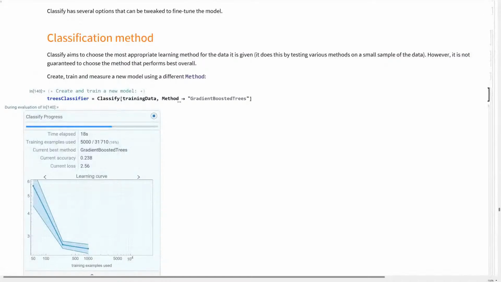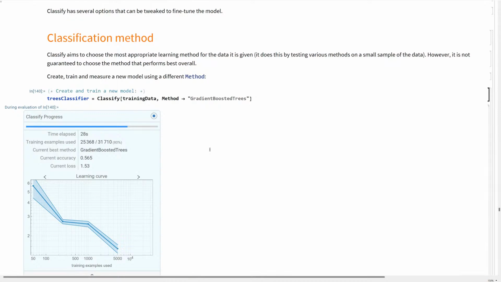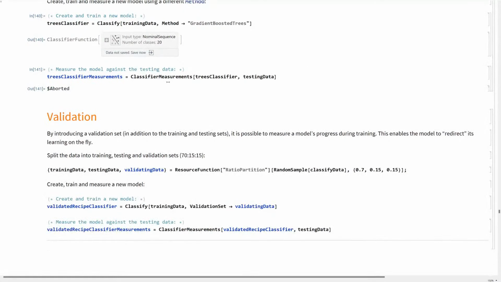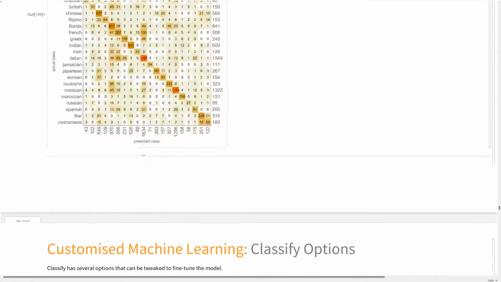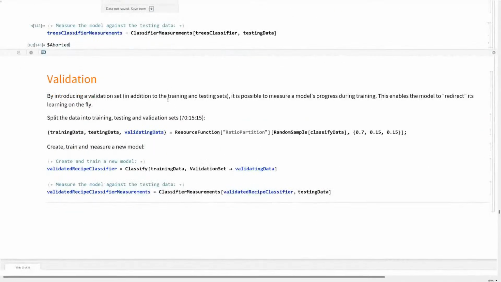Here we're training this classifier, specifically asking for gradient boosted trees. It will still show the properties and the confusion matrix data. If it's taking longer than it should, I'll just abort it for now. But it will basically show this same thing, telling you the information about this classifier.